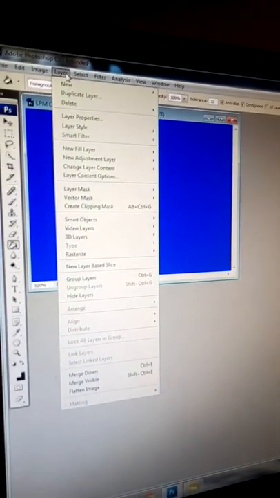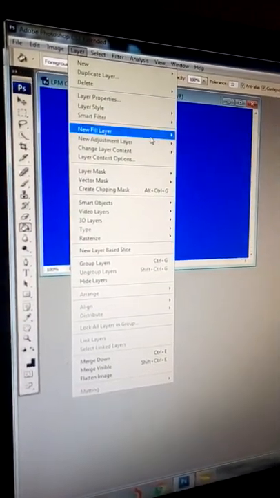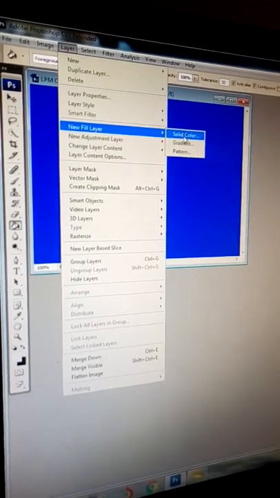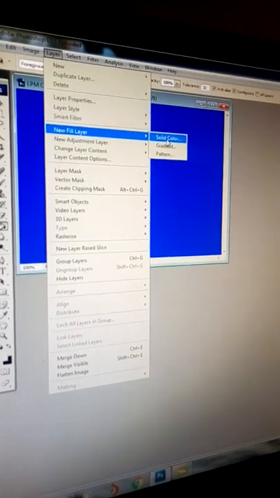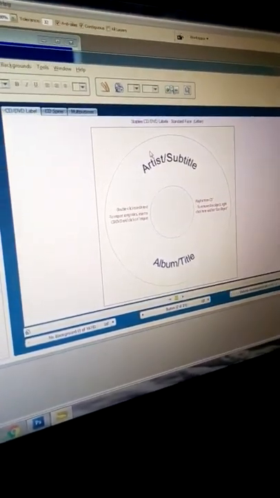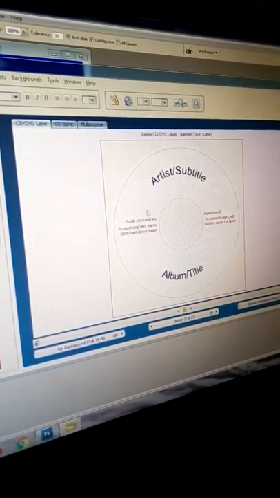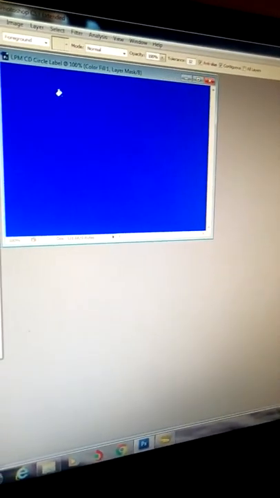Oh yeah, what I did was go to layer up here. I went to new fill layer and I chose solid color because all I want is a solid color, because I'm creating a simple CD label to put on a circle like this, right here. You see how that looks? I'm gonna upload that into this little template on this program right here, and I want to create it in Photoshop. So I'm gonna put the song titles, and that's it, with the numbers on. Okay.